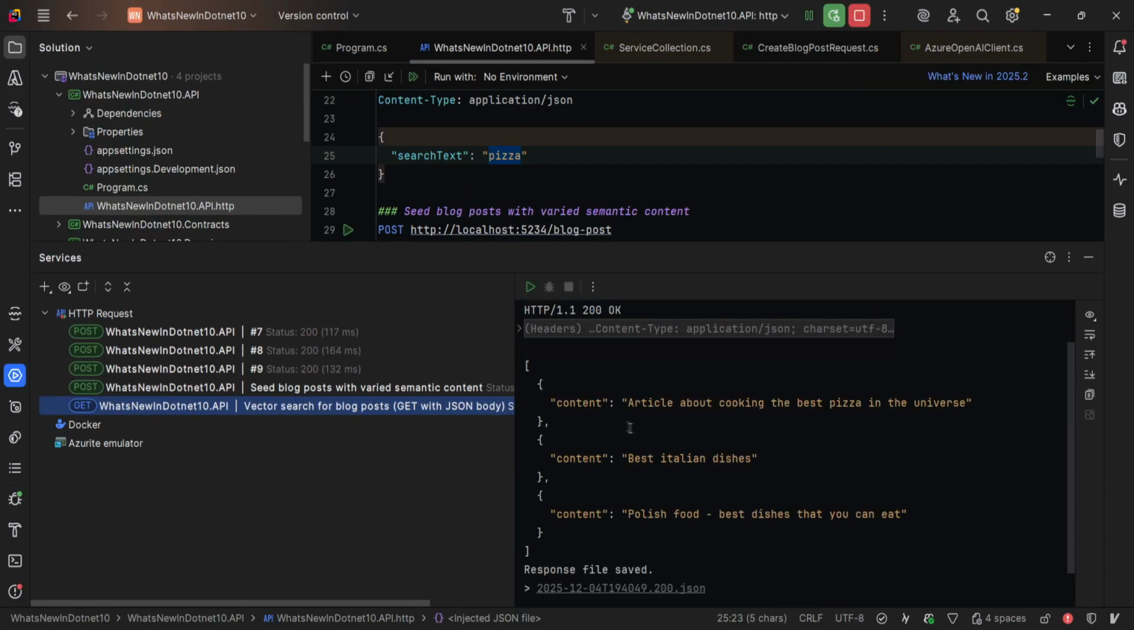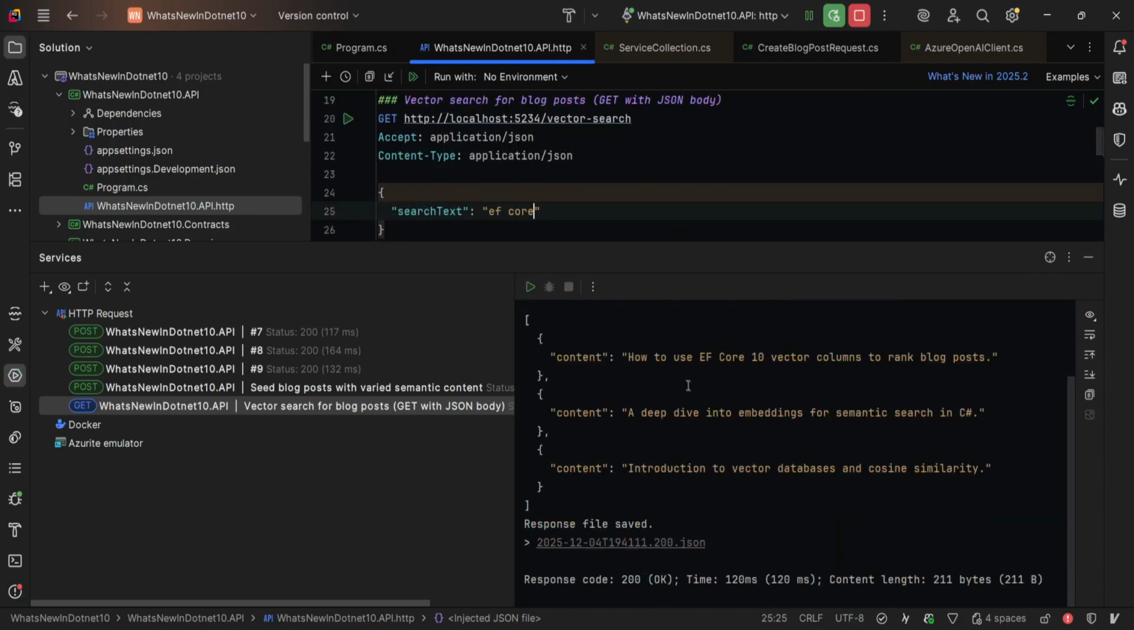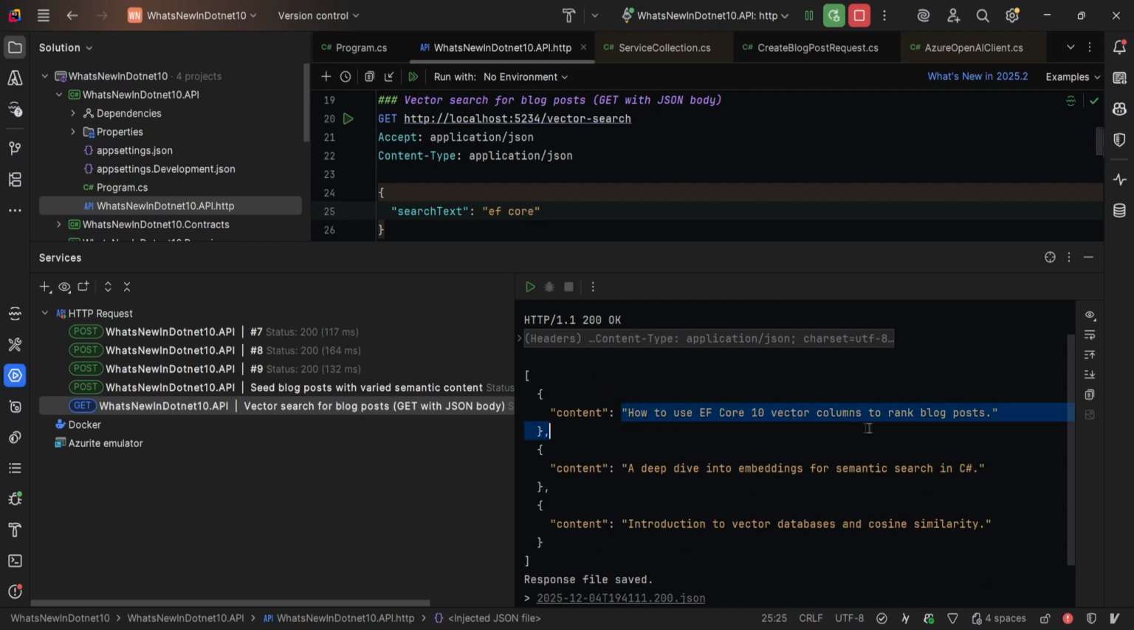And as we can see on the top, we have the content, article about cooking the best pizza in the universe, the best Italian dishes, and then Polish food, best dishes that you can eat. And when we change this with, for instance, EF Core, and we send this request, we can see that on the top we have how to use EF Core 10 vector columns to rank blog posts, then a deep dive into embeddings for the semantic search, and then introduction to vector databases and cosine similarity. So as you can see, that algorithm to check the content based on the vectors is very, very efficient.